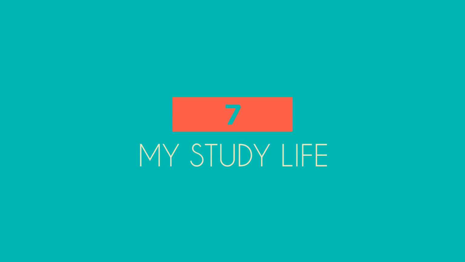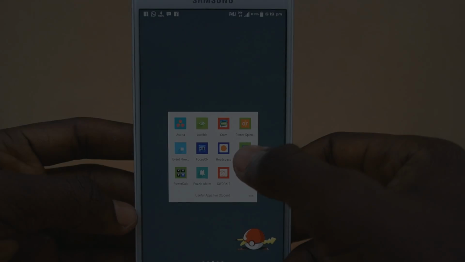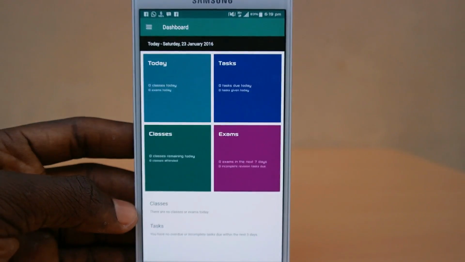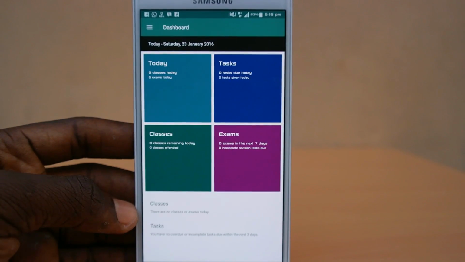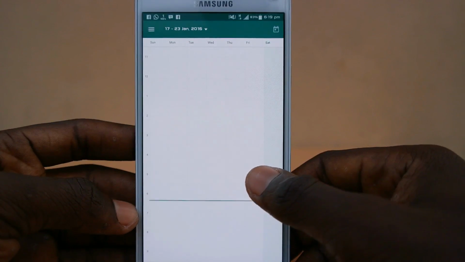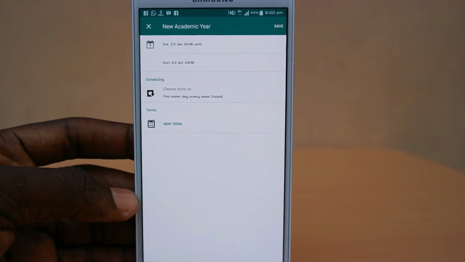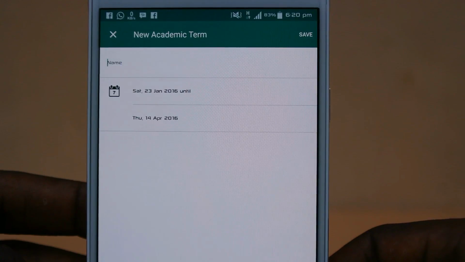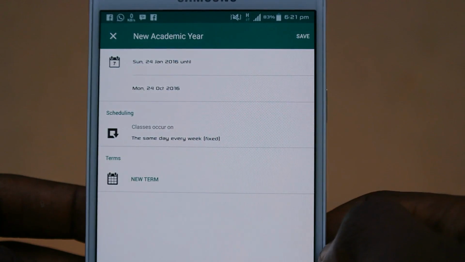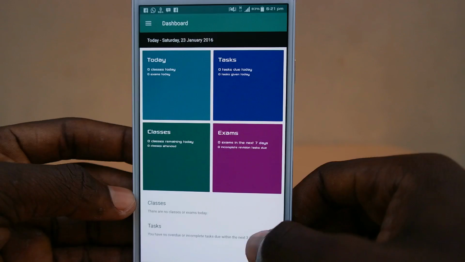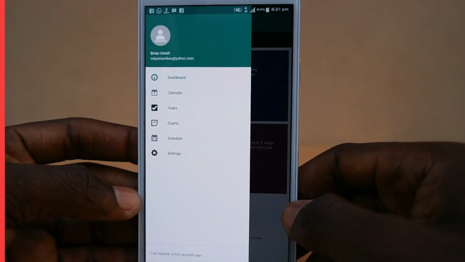At number 7 we have My Study Life. Being organized is key to studying successfully. With My Study Life you'll be able to keep track of your schedule and assignments. With this application you'll be able to always set classes, tasks and examinations ahead, so that whenever you have those classes, this application will notify you so that you don't miss any of them because you forgot. So it's a very useful application as it helps you always remember where you are supposed to be whenever you are supposed to be, and not to forget it.